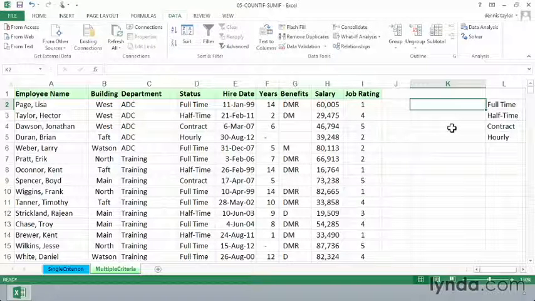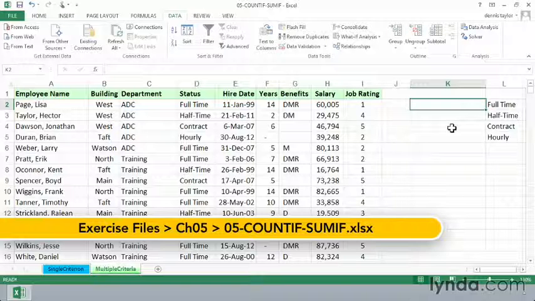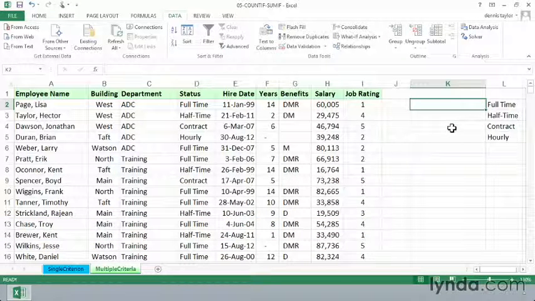Although the SUMIF, COUNTIF, and AVERAGEIF functions give us a lot of capability in tabulating information, they don't allow us to use multiple criteria. And sometimes that's what we want.